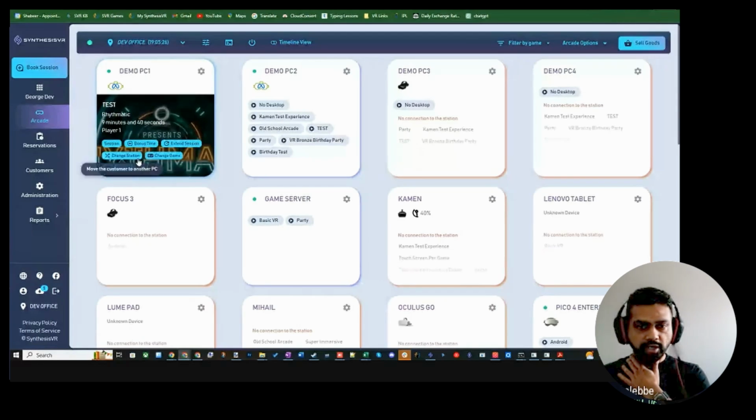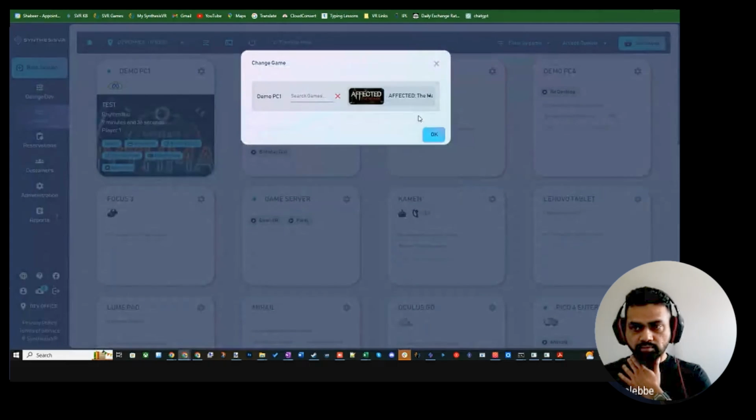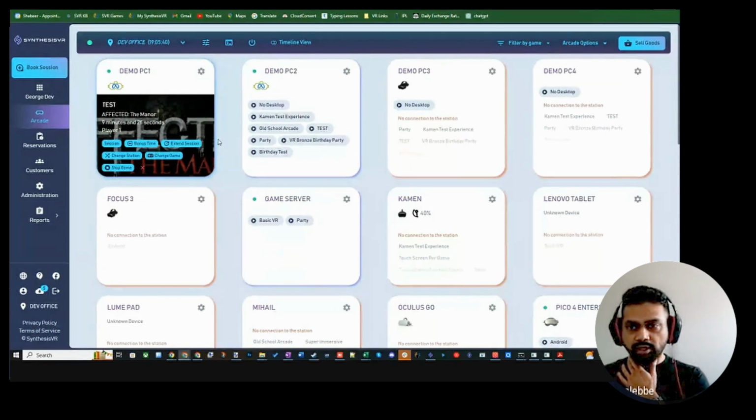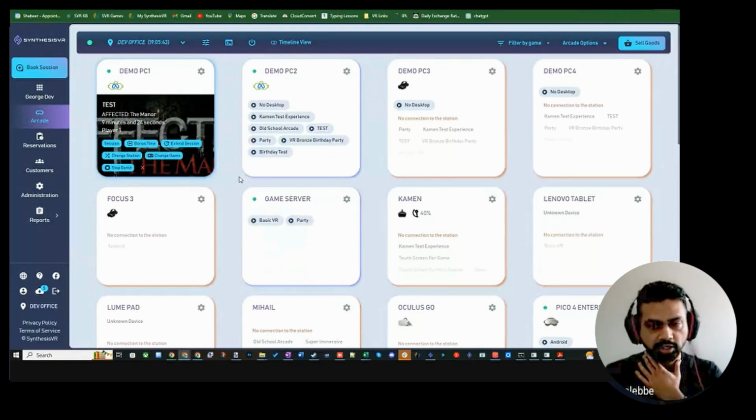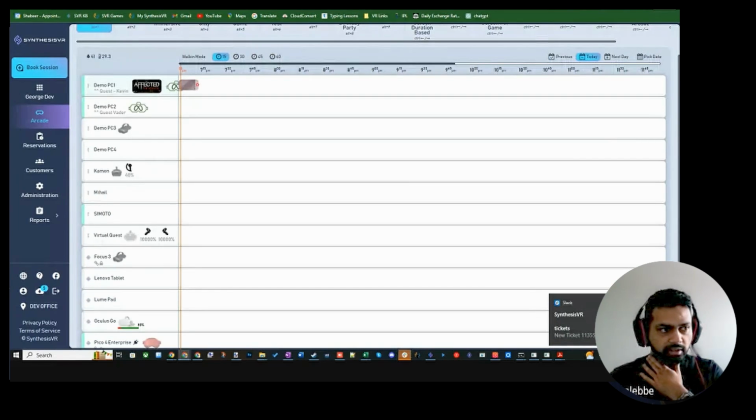But the cool thing is, if I change the game here, you can see that this game stops, and you can see the affected station's background image change. So you can immediately notice what games are running on each session, each station. It's a much more intuitive way to see what games are running. This also applies to the timeline view as well. If I click on the timeline view, you can see that this is running, and you can see everything. It's a much easier way to understand the designs.